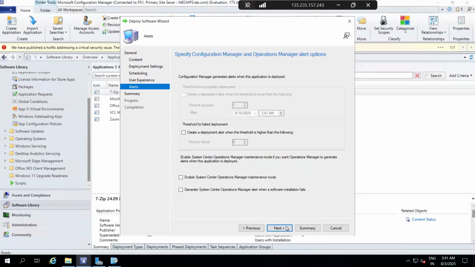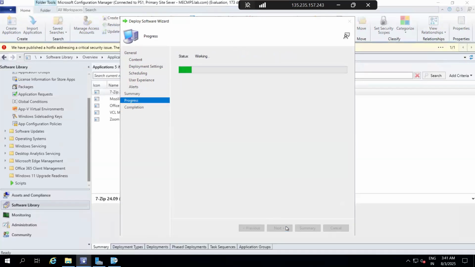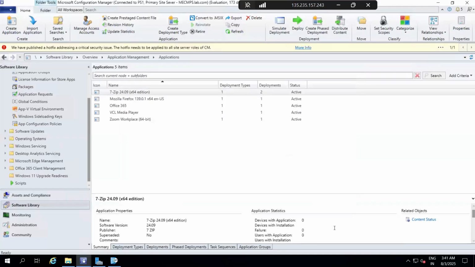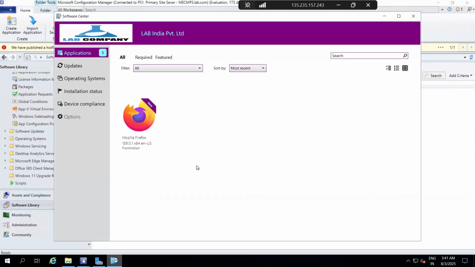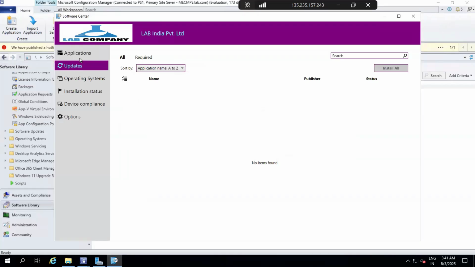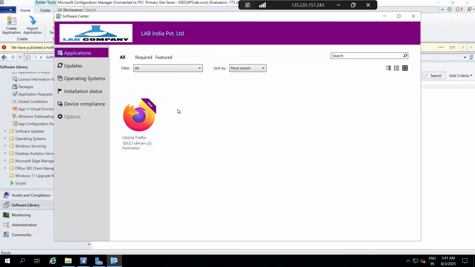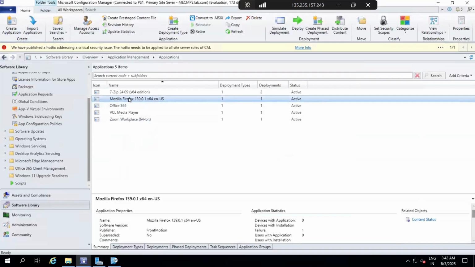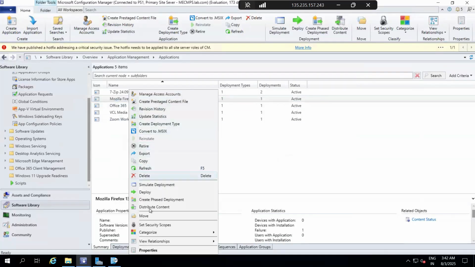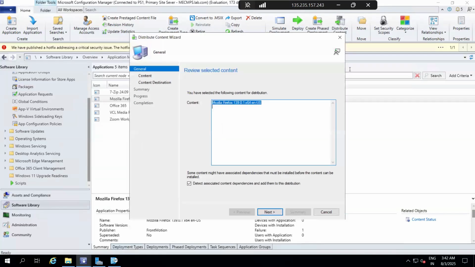Next, next, next, next, next. Close it. Okay. And after some time, 7-zip should be visible here. Or even, we have already created the Firefox, right? Let's deploy this Firefox also to the other devices. Distribute content, it is already done, na?